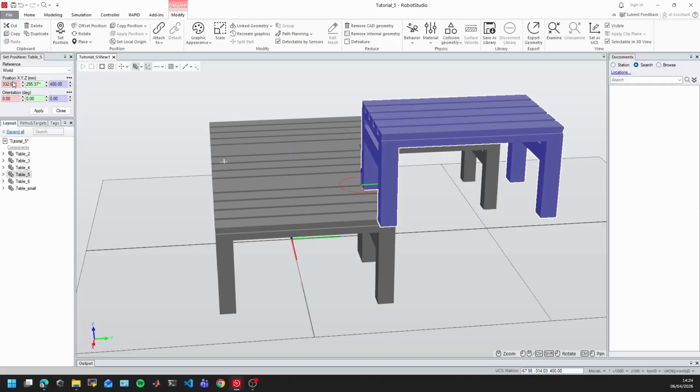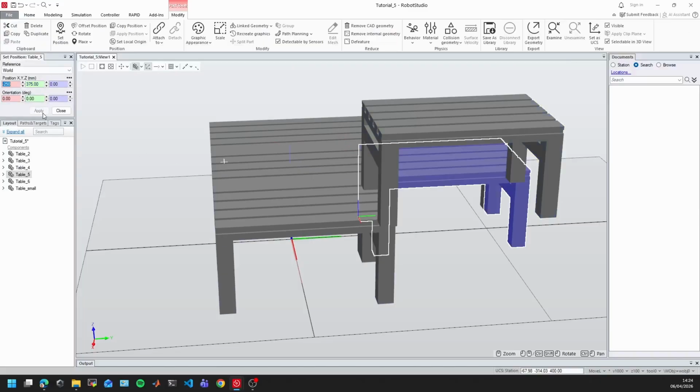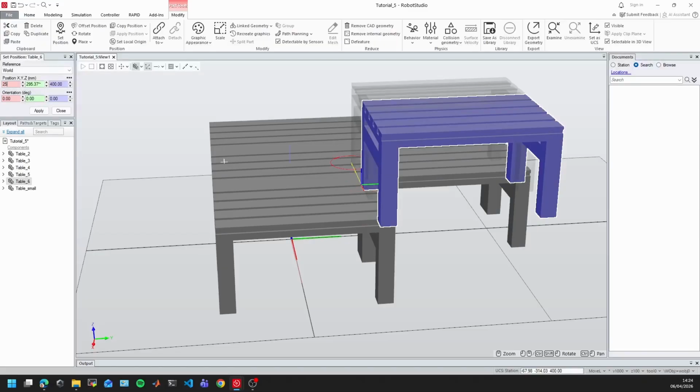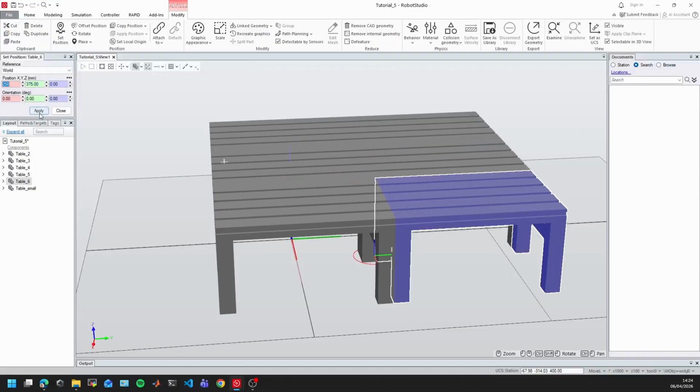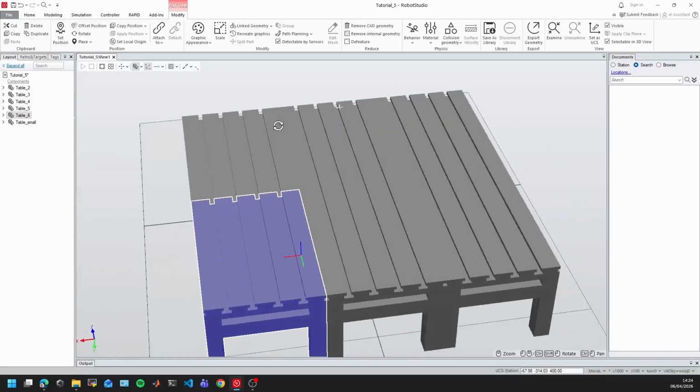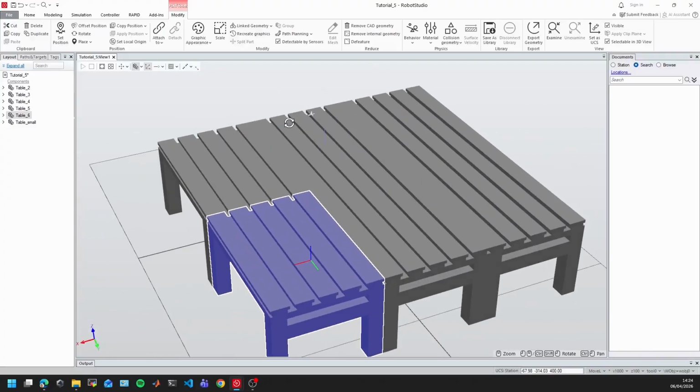Table 5. Minus 250, 375, and 0. Apply. Finally, table 6. The same, 250, 375, and 0. Apply. Then we can close this, and you can see we made a very big table using the coordinates of the tables.